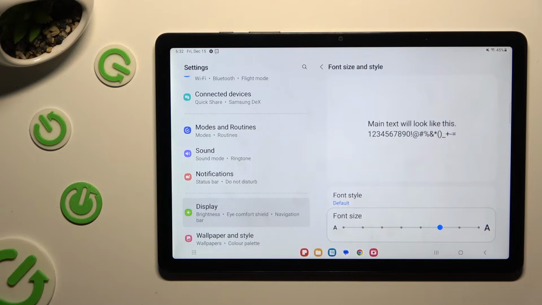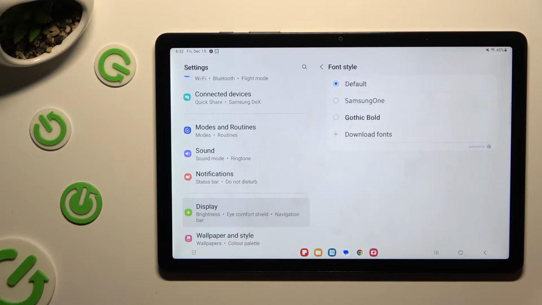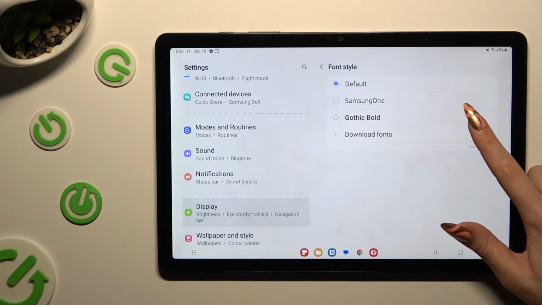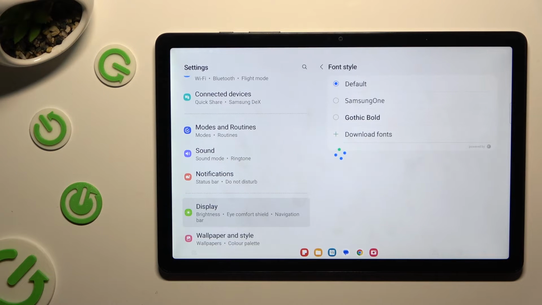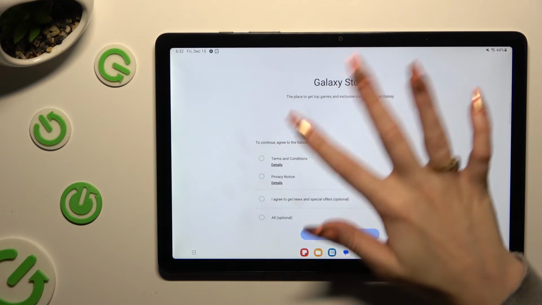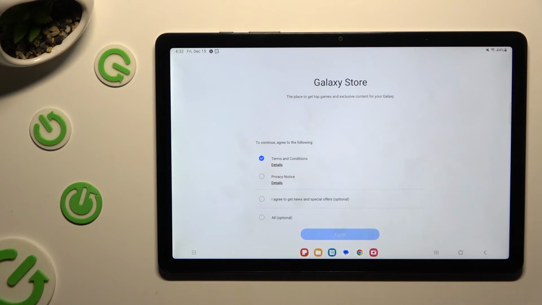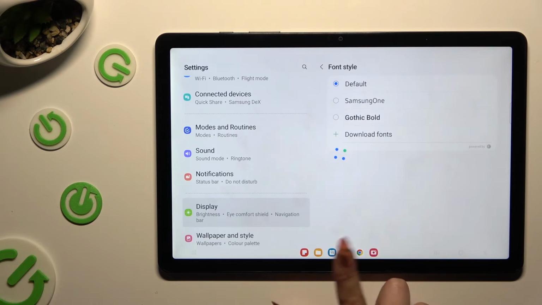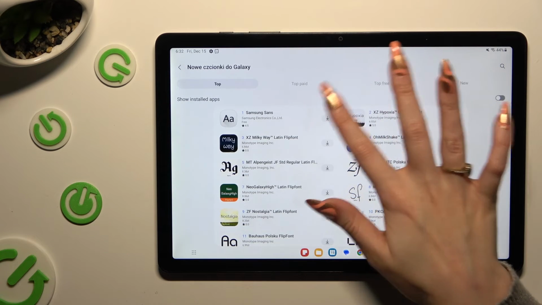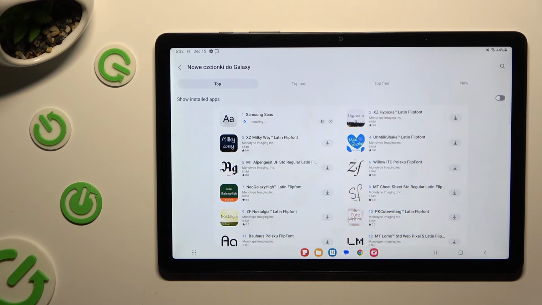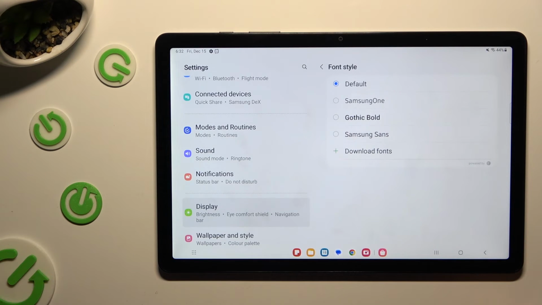If you wish to try something new, you can also click on Download Fonts at the bottom of the list. Then agree to all of those needed terms and hit Agree at the bottom. Now just download the best font style for you and go back to the same settings. Lastly, click on it over here.